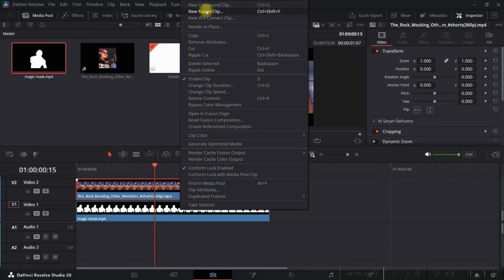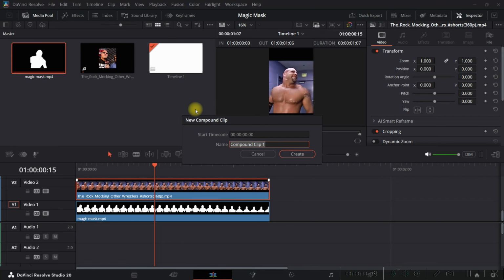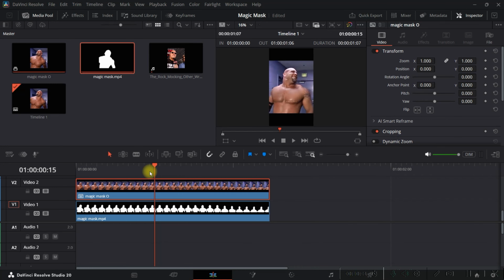So right click on it and say new compound clip. I'm going to call it Magic Mask. Let me just put O as original. The next thing is go to the media pool and rename the rendered mask to something similar to the compound clip. So both of them have something similar.